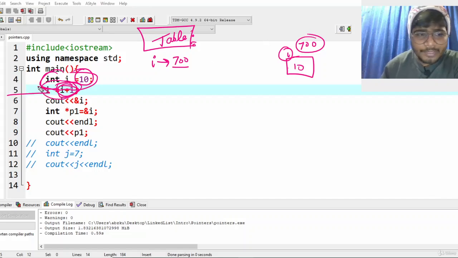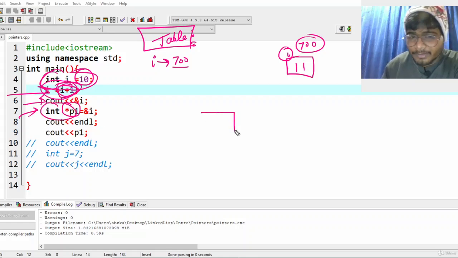So through line number 5, what happened? This became 11. Clear, fine. I'm printing it, it's fine. At this line, I'm creating another variable which is a pointer variable. Let's say that this is p1.